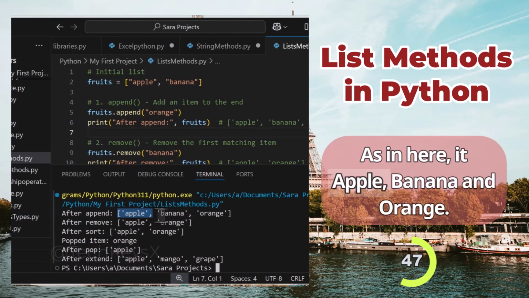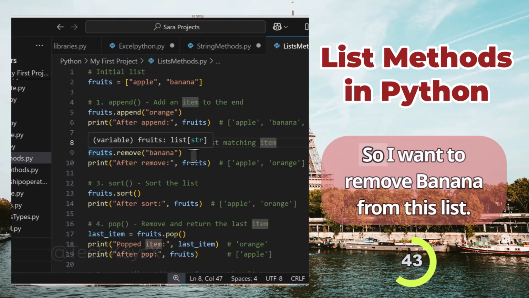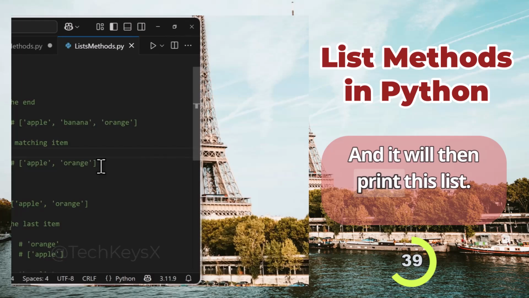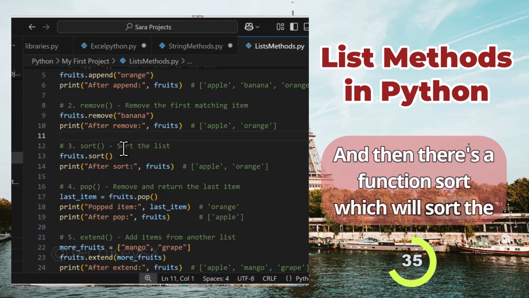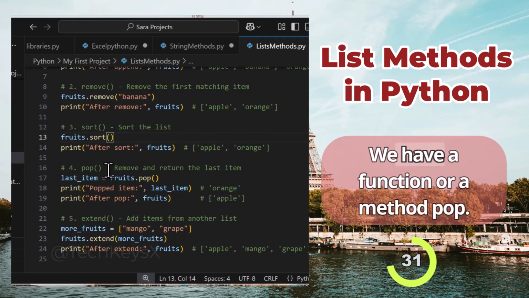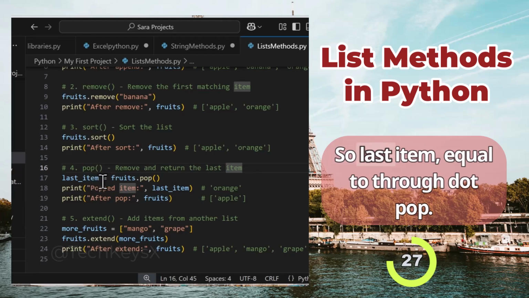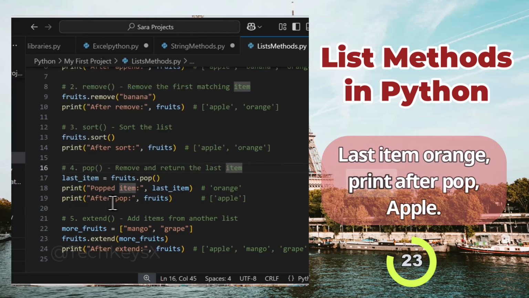Here it's apple, banana and orange. Then we have remove, which removes the first matching item. I want to remove banana from this list, and it will then print this list. Only apple and orange will be left. Then there is the sort method, which will sort the list alphabetically. Then we have the pop method. It will remove and return the last item. So last item equals fruit dot pop, print popped item, last item orange, print after pop apple.